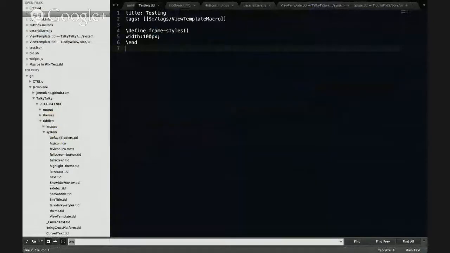100 pixels wide. And because I'm using box sizing, that's the overall width, including the padding, which is why it looks a bit narrower than 100 pixels. So then the hope was to be able to do this, where within this frame styles macro definition, we define a new value for that variable by adding a new chunk onto the end.